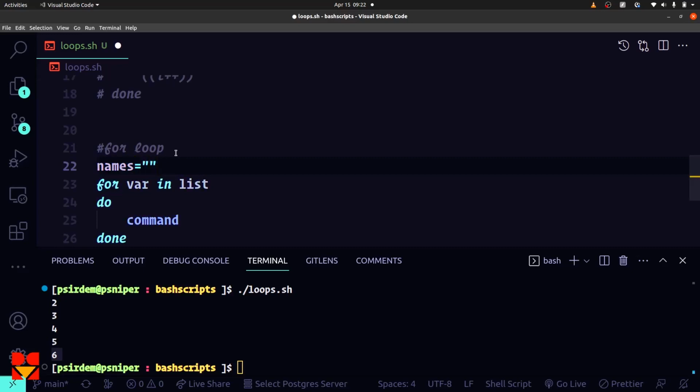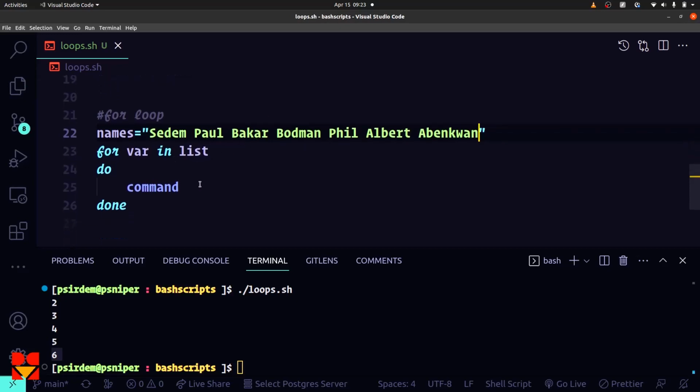So I can either do this and then put the names there. So Sedem, Paul, Bakar, Bodman, Phil, Albert, Abenquine. Okay. So now if these are, let's say, the names of the people I know, then this is a list, right? So what bash does is that anytime you give it a space separated value, it regards it as a list, right? So I can loop through these names, right?